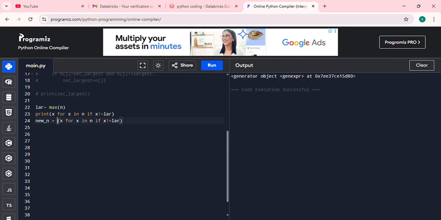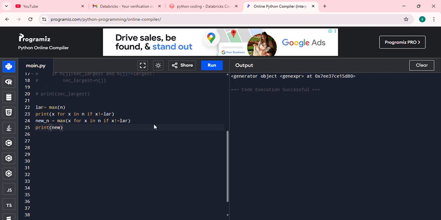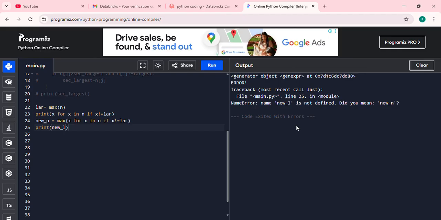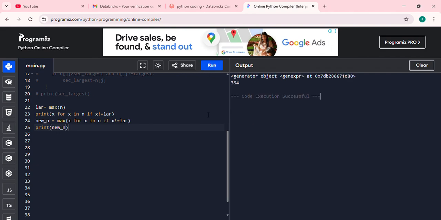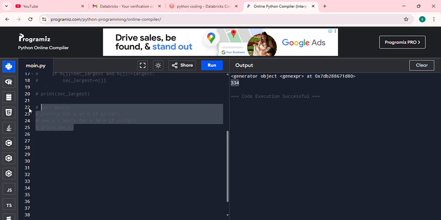A generator object is given. Okay, it's an object. What I want from here is the max value. If I print max of this, I mean new n, the second largest, which I gave as new L, this will give the value. If you see, this gives the second largest value. Why did it come? Because if the largest is not there, I make an object without the largest value, then I get the new value. So this is another way of getting it.